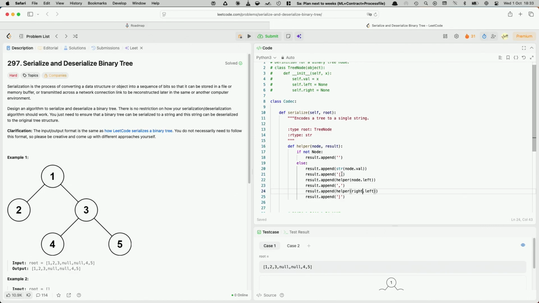Now I'm thinking, well, we actually just have to call helper left, helper right, because when we call the helper function, it will do its own appending of its own values, right? So if node.left is none in the recursive call, we will append an empty string. We're done, and return result.